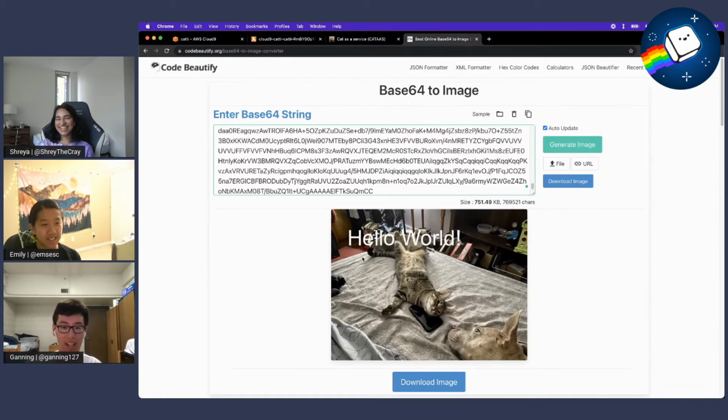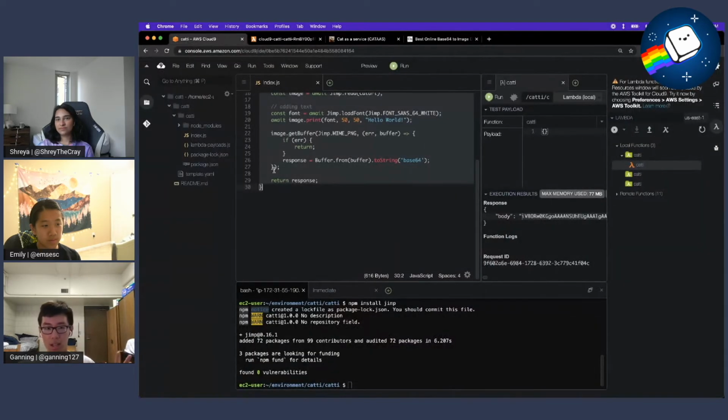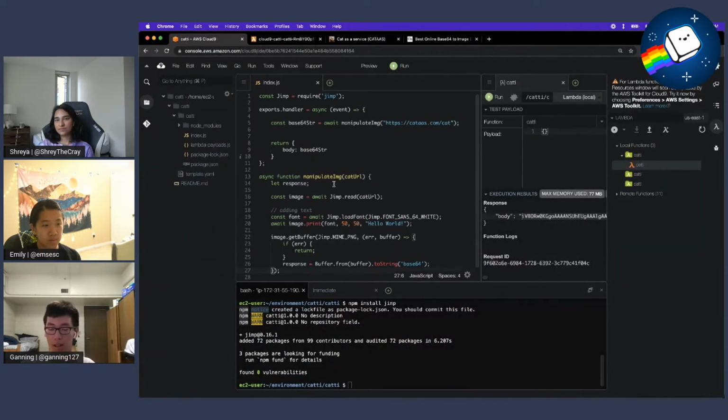But here is the hello world on our cat, right? So this is 50 pixels down, 50 pixels from the left. And you get a super cute image of a cat laying on a phone with hello world on it. So even though this may seem super simple, this is actually one of the biggest steps in getting our function done because we're able to edit our image now.